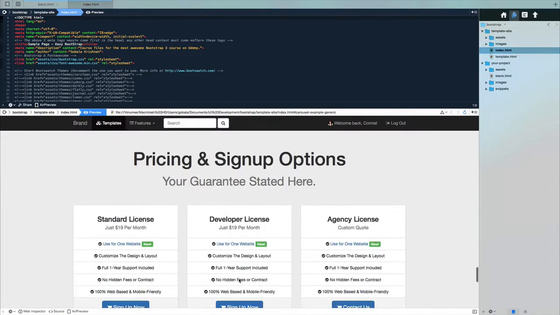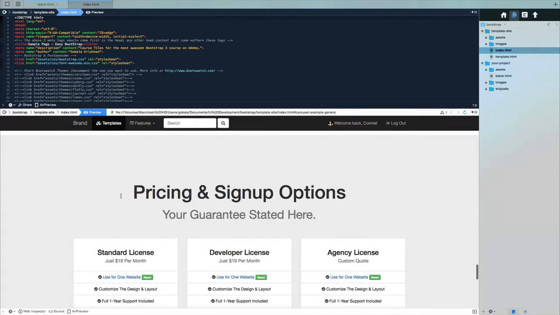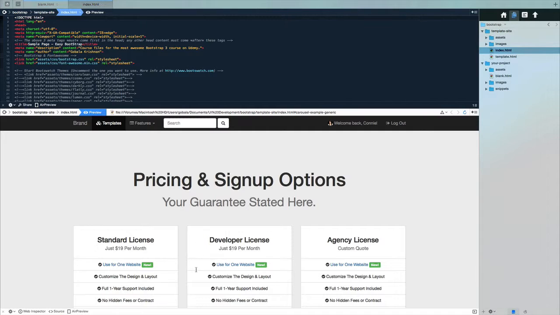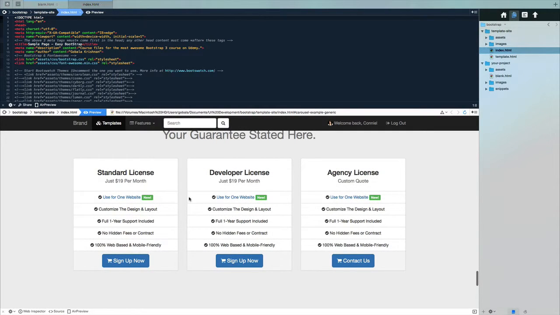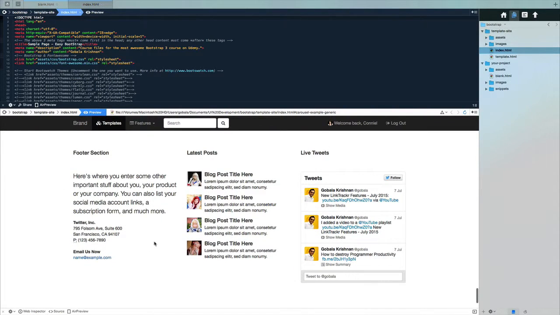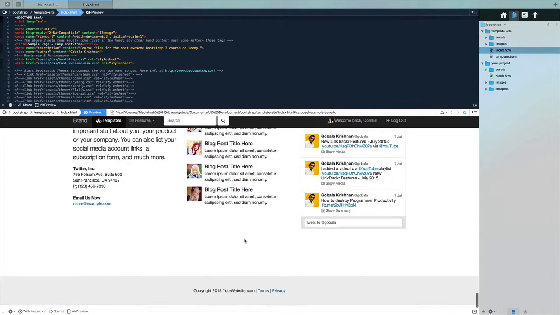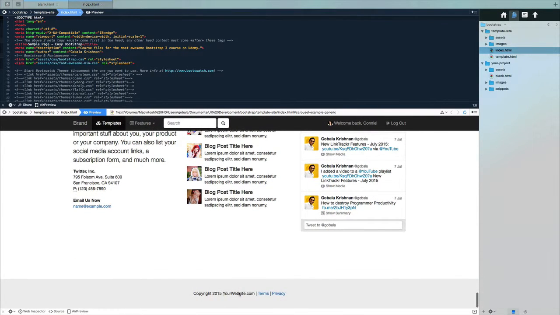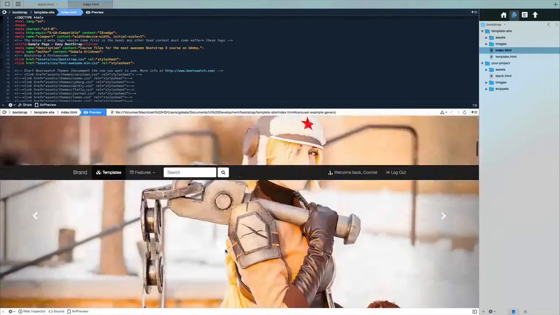in this course. And of course, no website is complete without pricing and sign up options. So I've constructed this 100% using Bootstrap, nothing else. Next, you go to the footer section, which has your address, contact email, some stuff about your company, some sample blog post titles, and also an embedded live Twitter widget that shows all your latest tweets. And finally, at the bottom, you have the copyright section of your website.